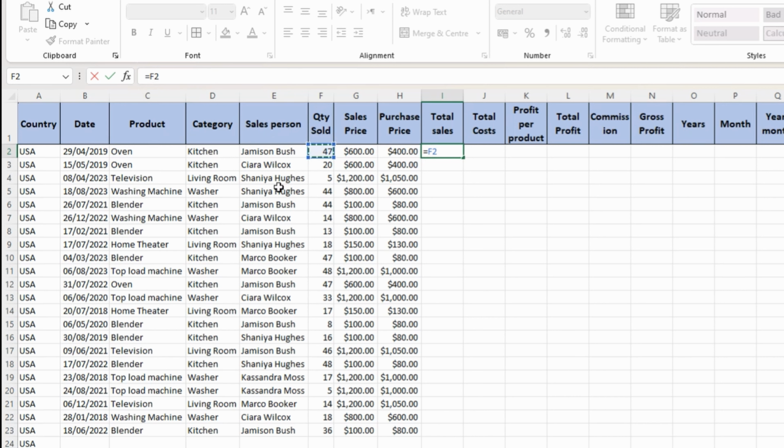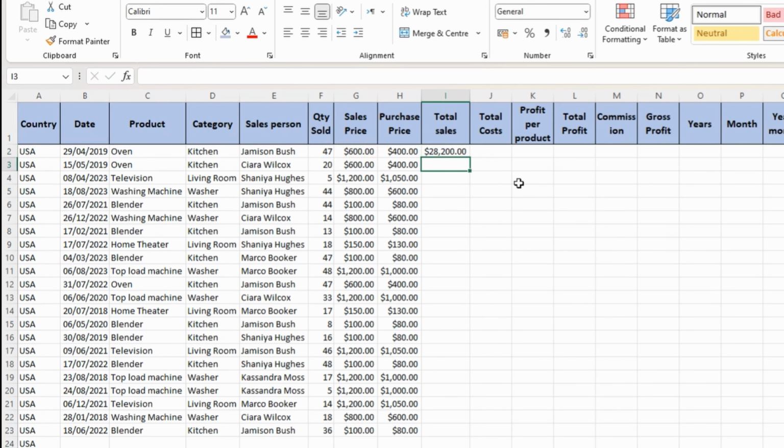Now the multiplication sign is the asterisk, which is Shift 8 on your keyboard. We want to multiply this with sales price, which is G2. Once we press enter, you can see it gives us 28,200.